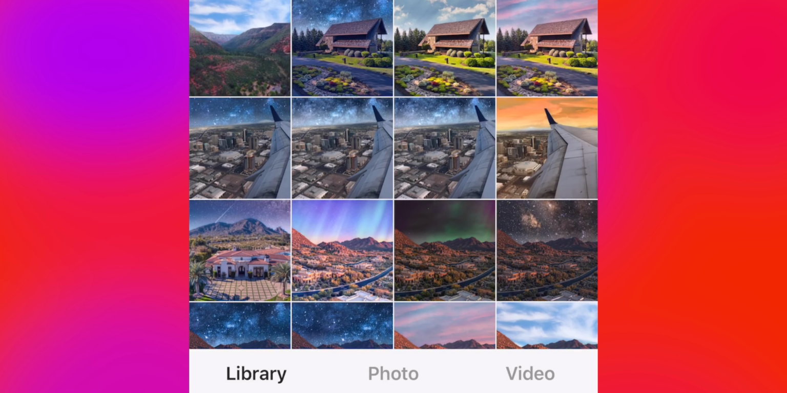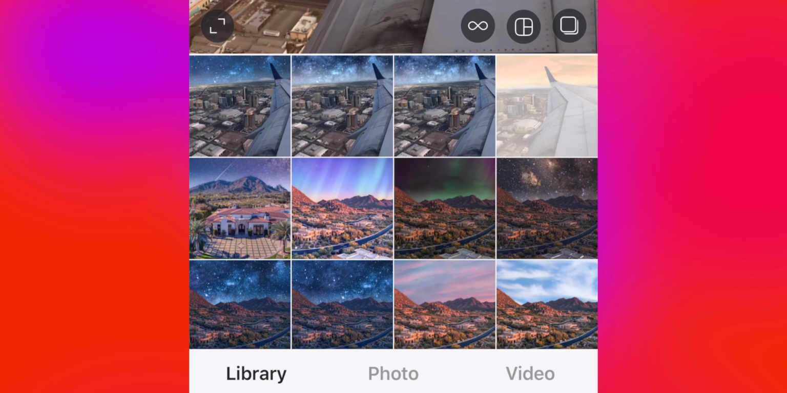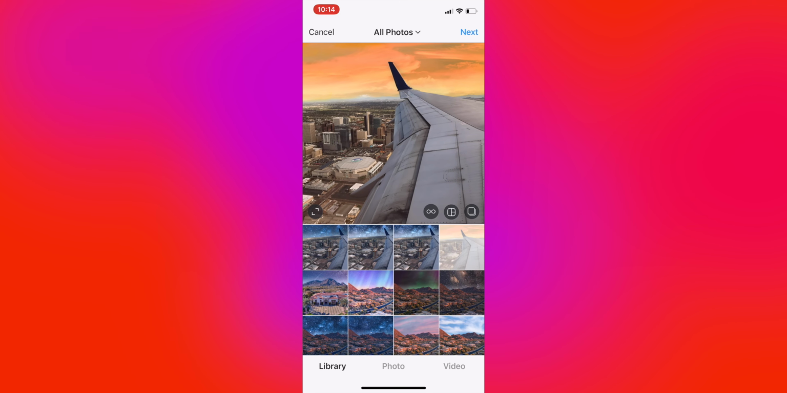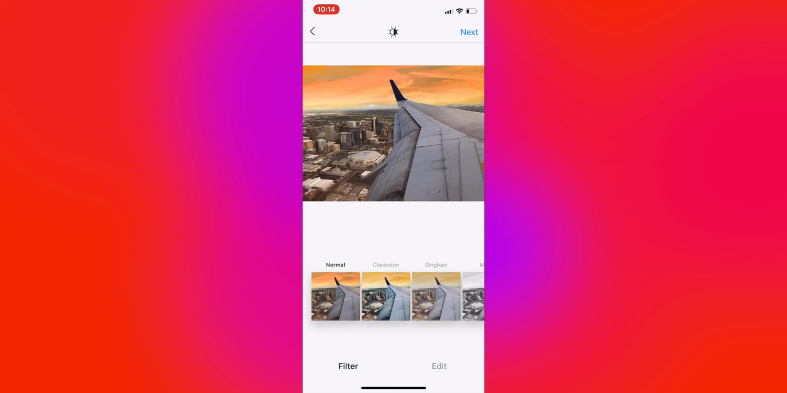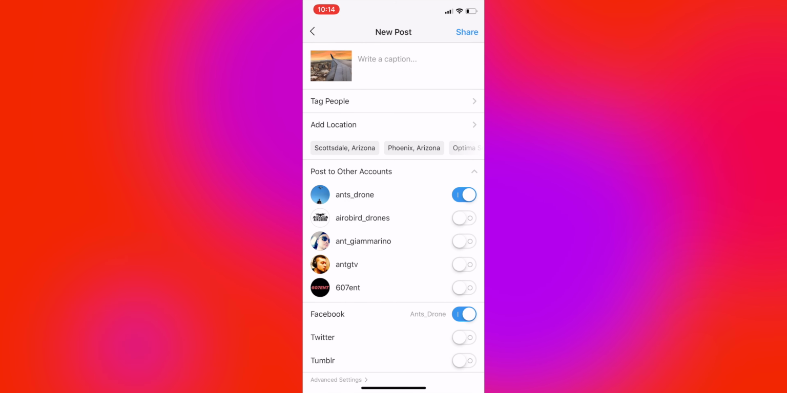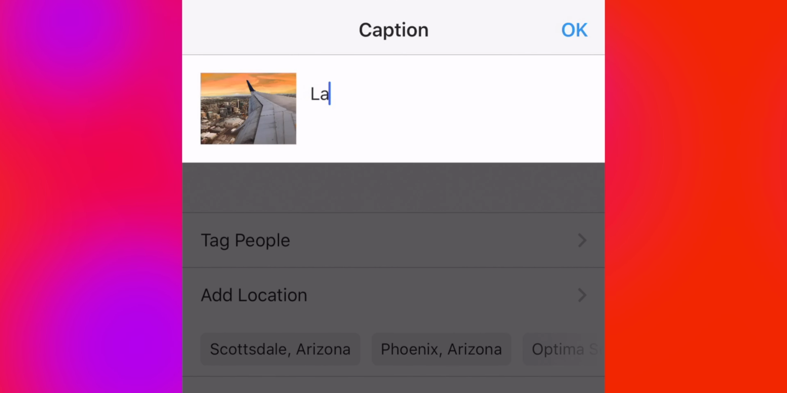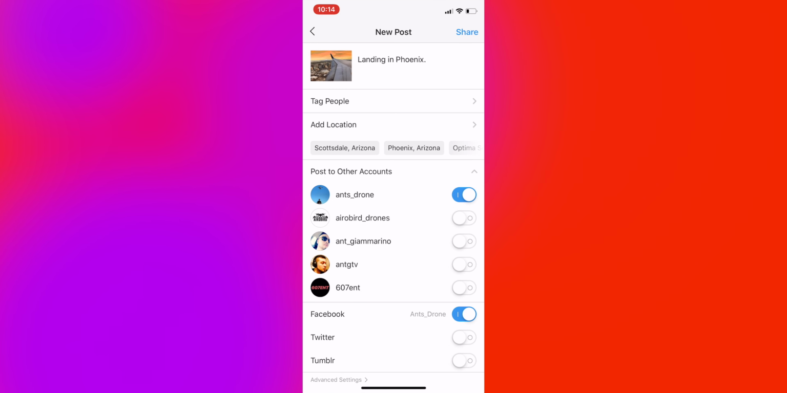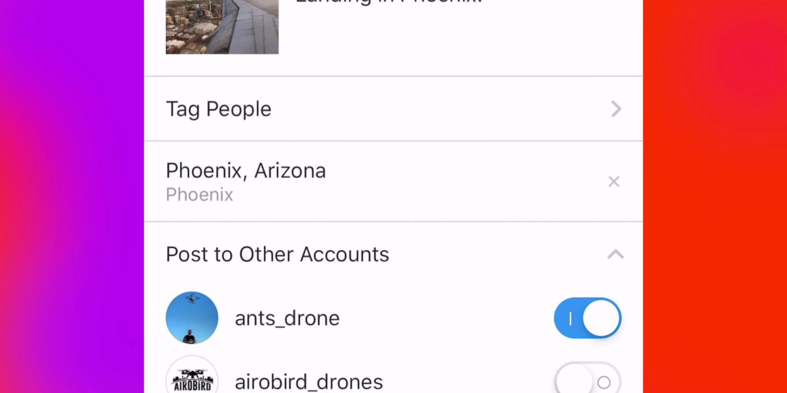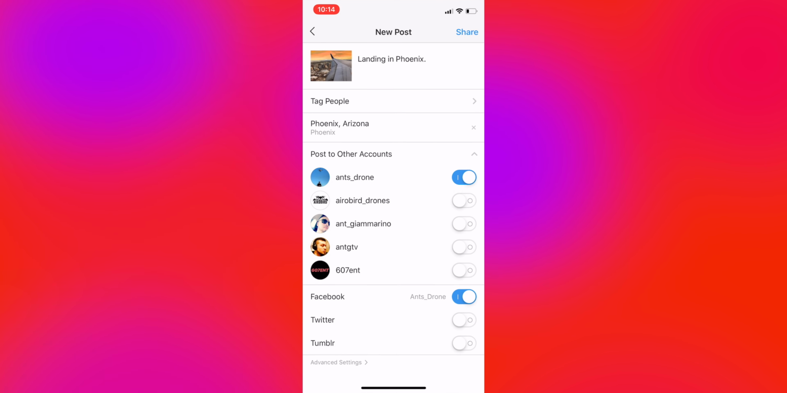We're gonna pick out a picture that we wanna post. Let's just pick this one for the example. So what you wanna do is hit next, do your editing, hit next. Now once you're at this screen here, type in what you want to type, landing in Phoenix, whatever, just for the example. We're going to tag Phoenix, Arizona. All right, looks good. So we want to save this to our drafts.